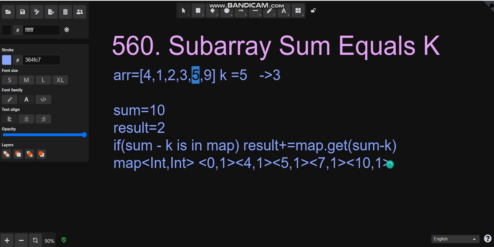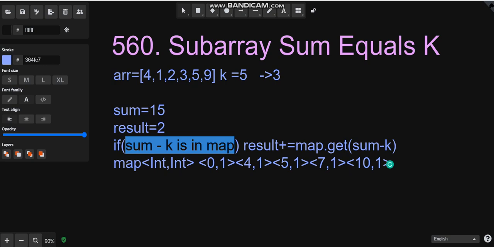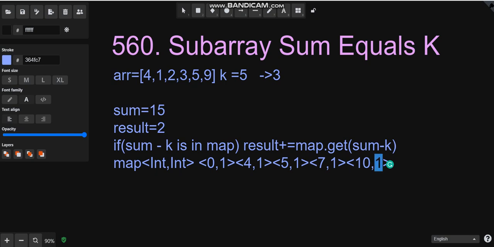Now we will consider the next element, that is 5. So it would be 10 plus 5, that is 15, and 15 minus 5, that is 10. If you check, this particular condition again becomes true, that is 15 minus 5 becomes 10, and that is present in the map. So we will again increment the result. So here it would be 2 plus 1, the reason being that the value of 10 is 1, so it would be 3 in this case. Similarly we will add 15 comma 1 into the hash map.